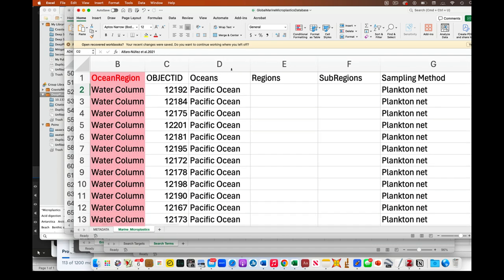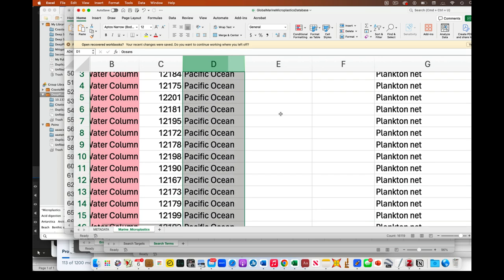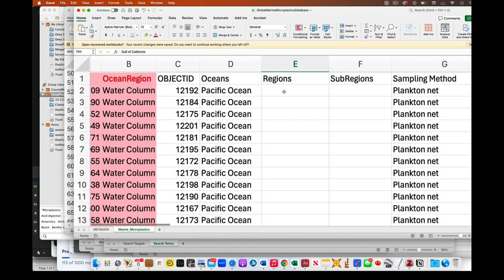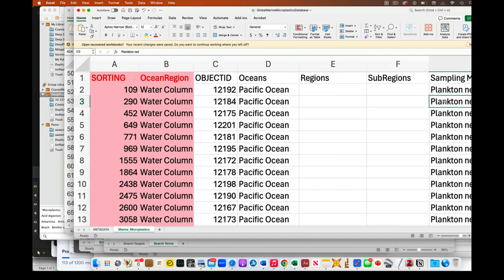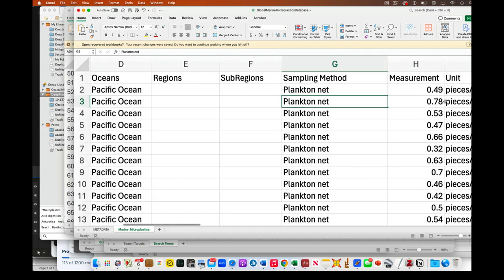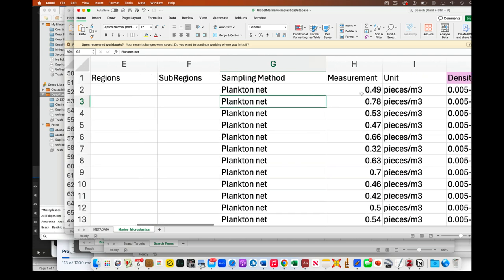And then it has what ocean the data was collected in, and then if there's more specific data, like Gulf of California, all that kind of stuff, how they sampled the microplastics, with a net or with a corer or something. And then importantly, what the concentration of microplastics was in that particular sample.